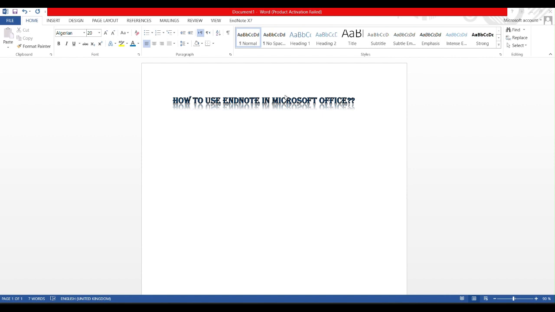And if you are installing Microsoft Office also along with EndNote, then make sure that you are installing Microsoft Office first and then EndNote, so that EndNote will adjust in Microsoft Office. So while installing both of these softwares, you should take these precautions.